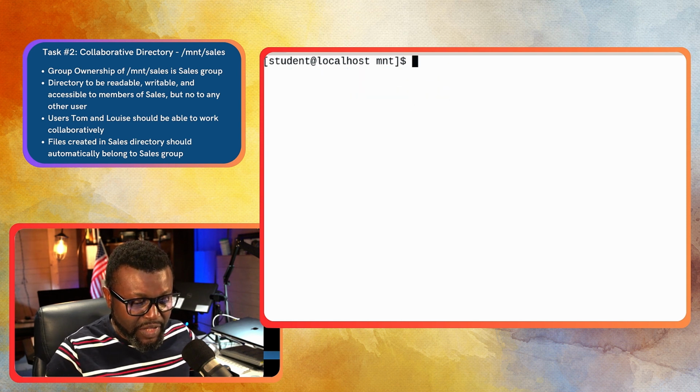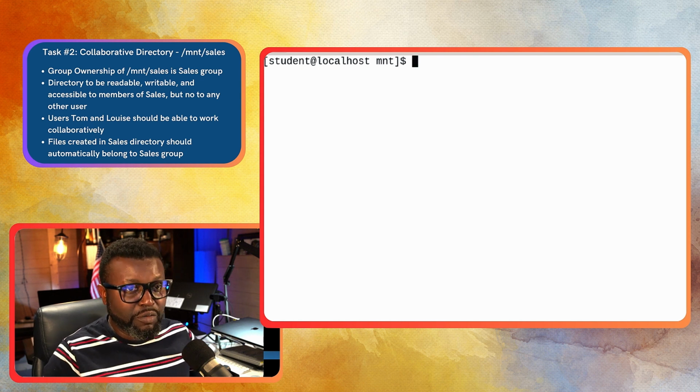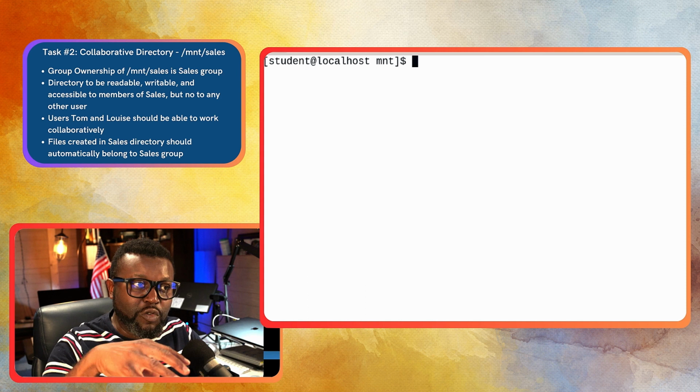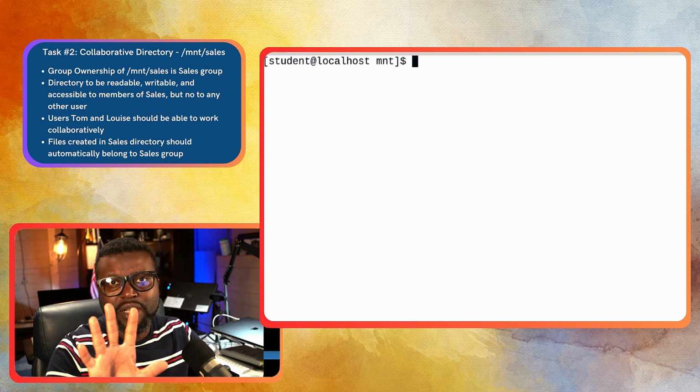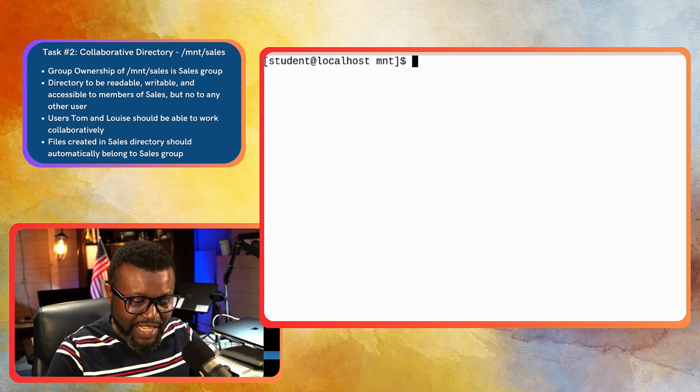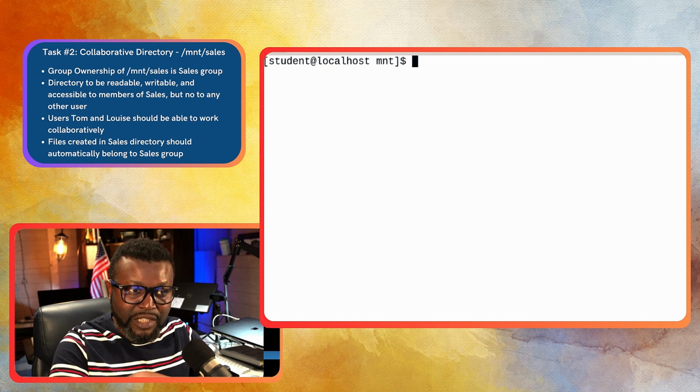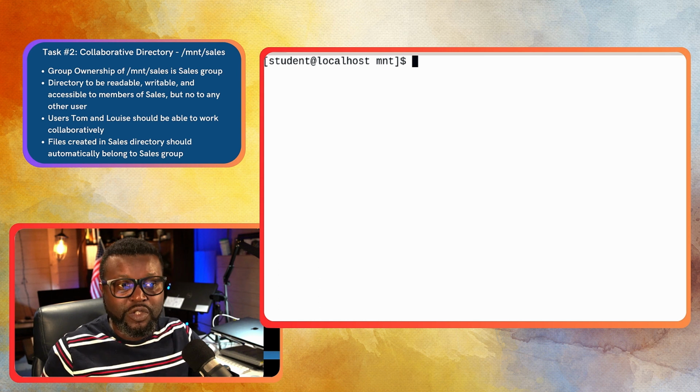So I'm gonna clear that. And now, one of the requirements is we're gonna make sure that the ownership of this directory under mnt is the group that we have created. No. Let me explain here. I'm gonna rephrase. So the sales group that we created earlier. We're gonna make sure that this specific directory, sales, belongs to that group. So that's what we're gonna do here.